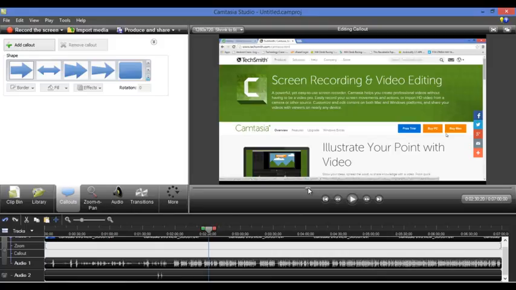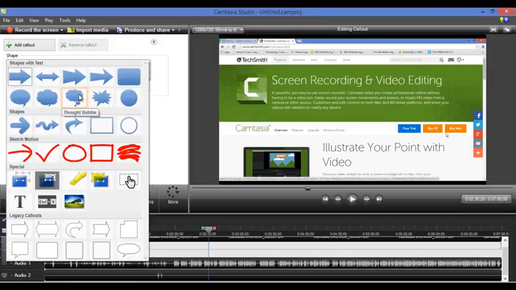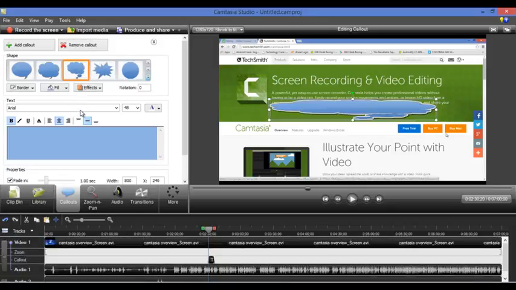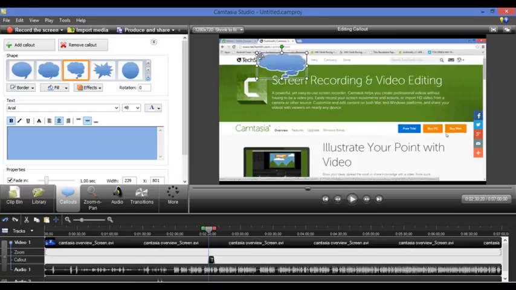Like I want to show you that TechSmith are the developers of this software and I have not said this in my video, so I'm using this callout. And here I can edit it like this, and I can drag it here like this.